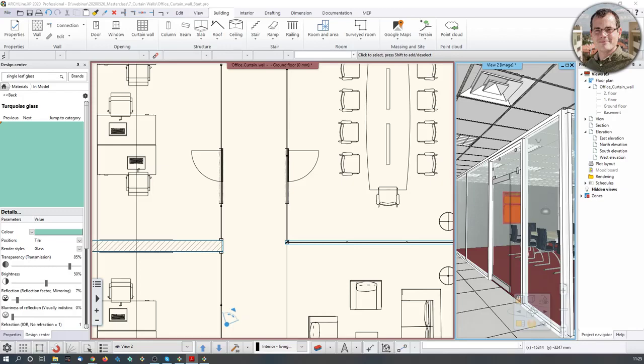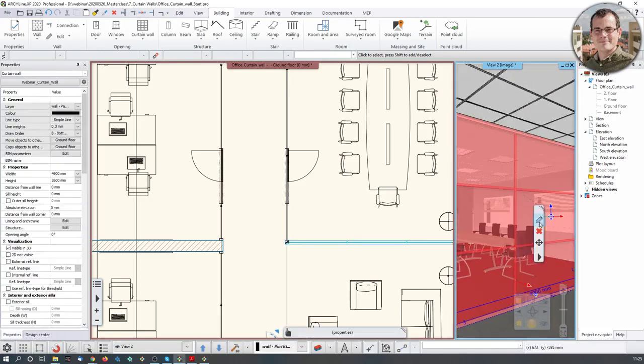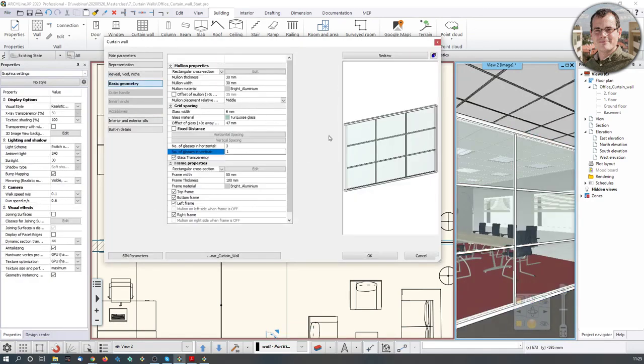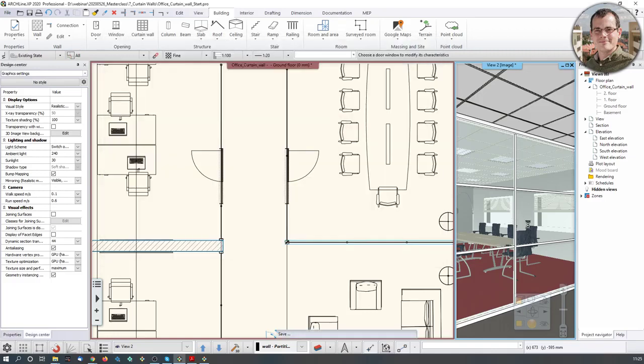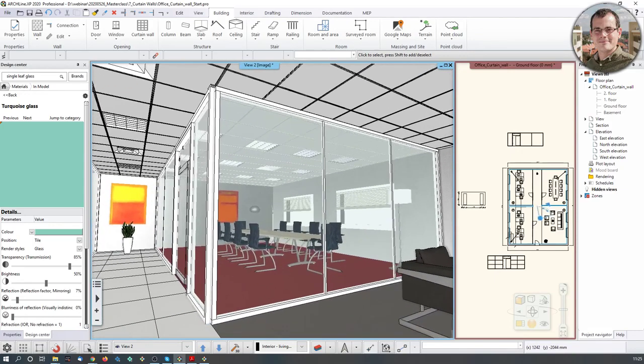And let's delete the horizontal mullions from the other wall as well. Just click on it, go to basic geometry, and number of glasses vertically, just redraw, and here we go. So we have created the nice large glass panels that we want. If you want to recolor things, you can do that, like right now.